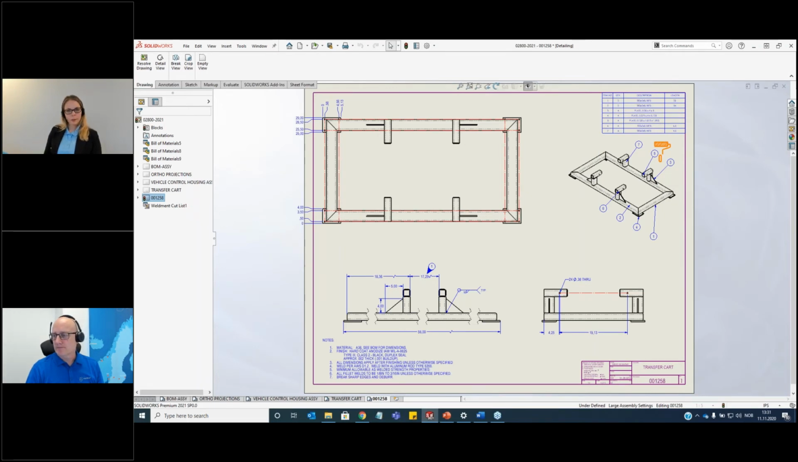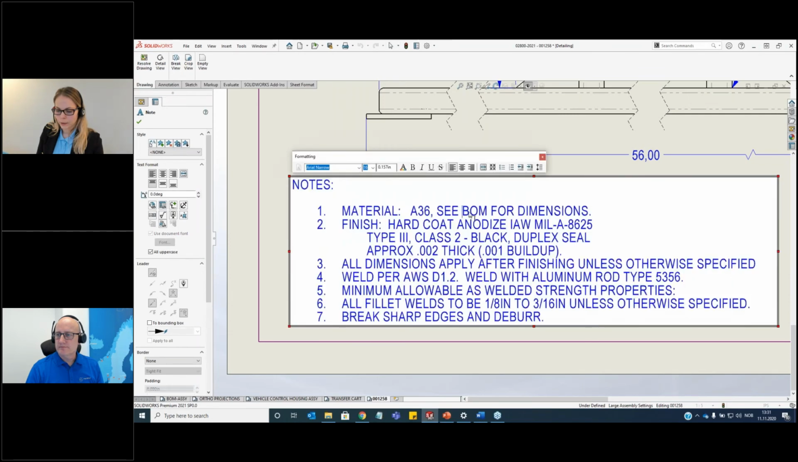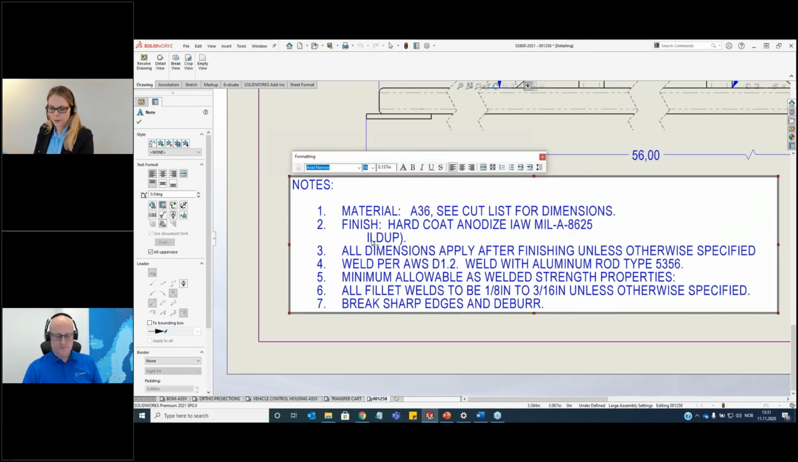One of the enhancements in 2021 is that you can now edit existing annotations such as notes and dimensions. If I edit this note, I can remove information and add new. I have all my editing tools available, which makes it quick and easy to change the note to be adjusted to how I want this one.